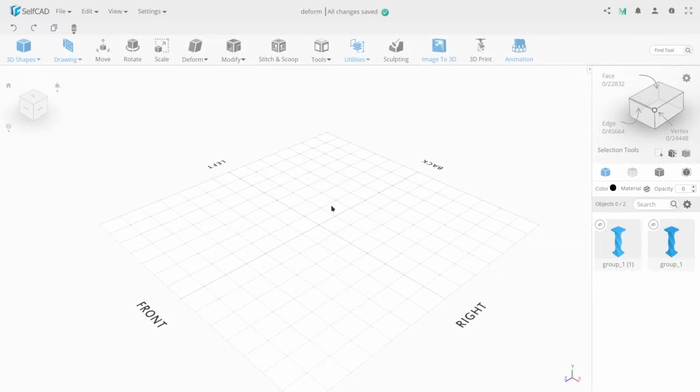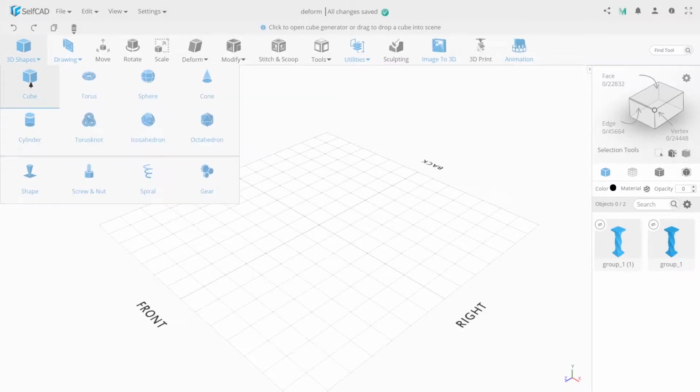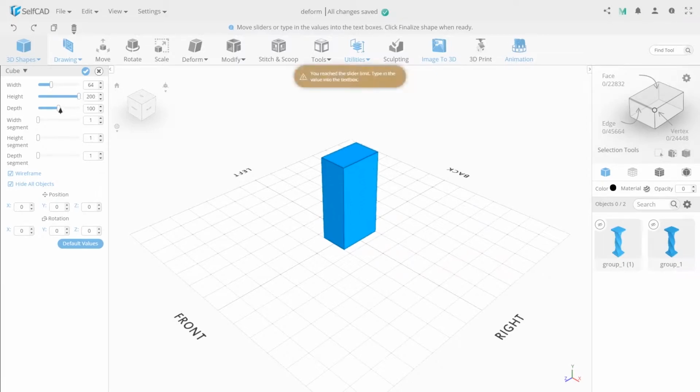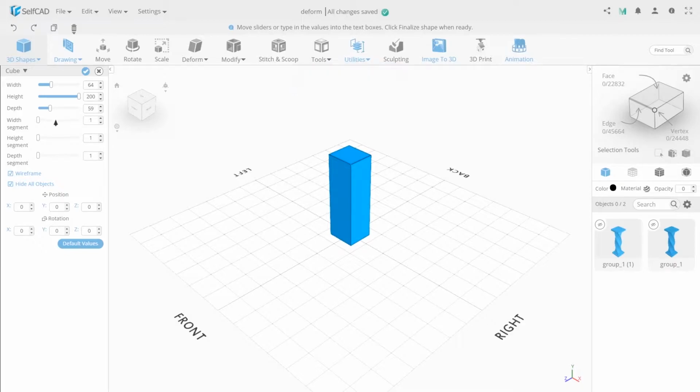Let's have a look at the next deformation, bend. In order for it to work, we first need to create a new object. Let's cut the object into horizontal segments so that the bend tool should have a greater effect on the object. Confirm the action.